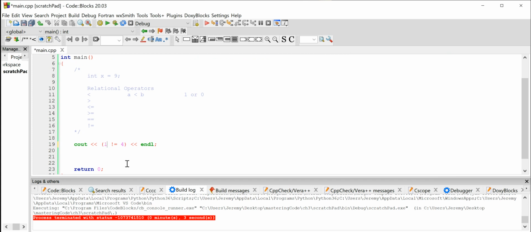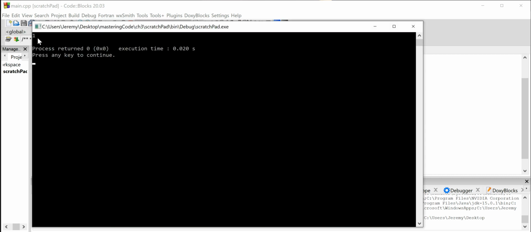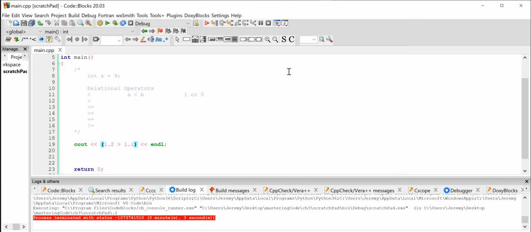Like, for instance, we can say 1.2 is greater than 1.1. And so this would be a true statement because 1.2 is greater than 1.1. And well, there you go. It is true. Now let's make it a little tricky, and we'll say, is negative 1.2 greater than negative 1.1?